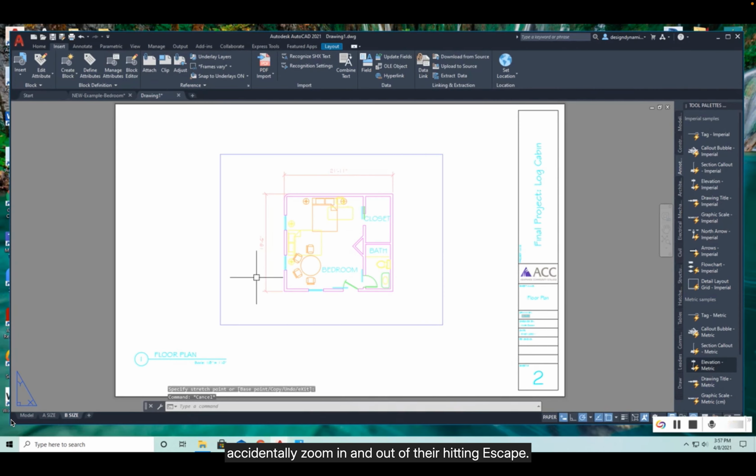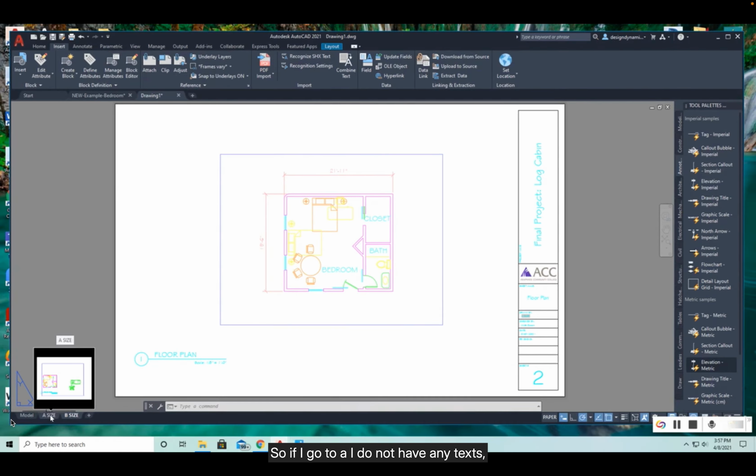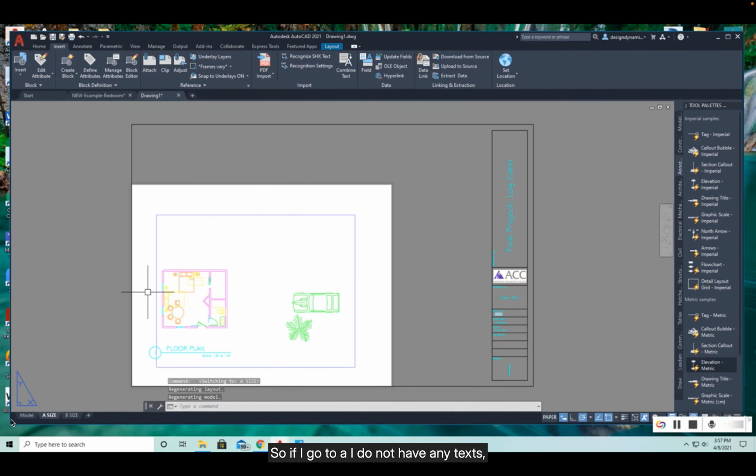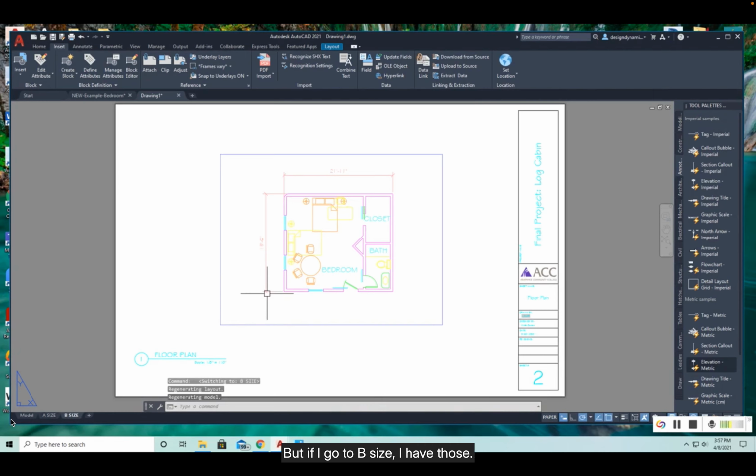Hitting Escape, notice what appeared, which didn't appear on the A size sheet. If I go to A, I do not have any text, I do not have any dimensions, but if I go to B size, I have those. The reason is because these were set to show for 3/16 of an inch. So now they're appearing just like they should. Let me show what I'm talking about.